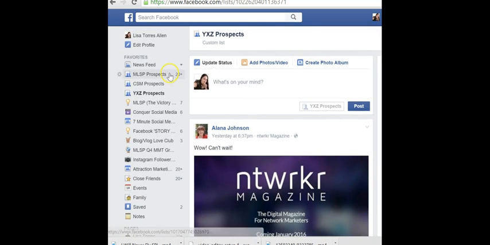So you can create a list for pretty much anything. You can create a list just for family. You can create a list of just your close friends. You can create a list of your team if you want to add your team members to the list.